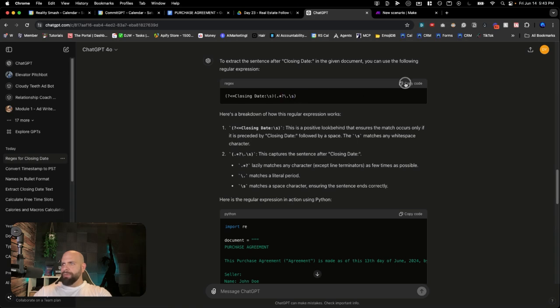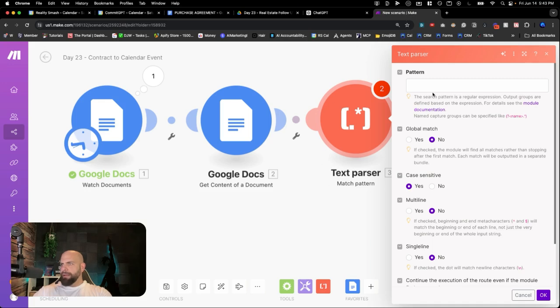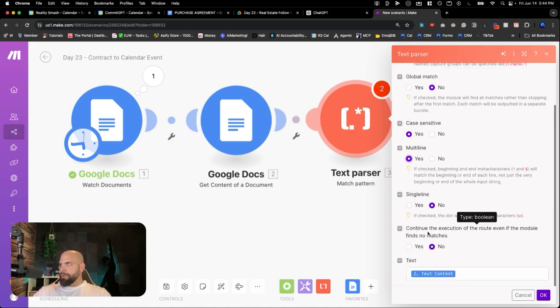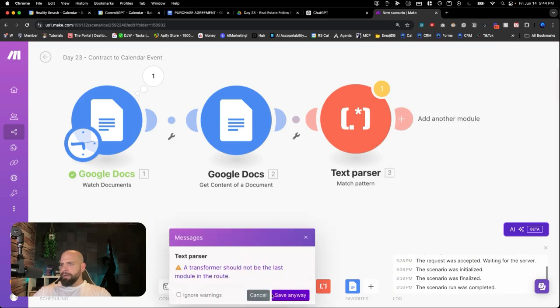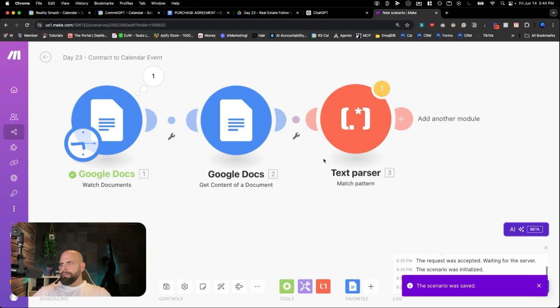This gives you an idea of how it works. We can grab this, go inside of make.com, and feed in that closing date. We can look at some of these parameters and ask, what do we want here? Multi-line, single line. We'll put no conditions. Execution, even if the module finds no matches: yes. Cool. Let's run this right now as is and see how it fares.